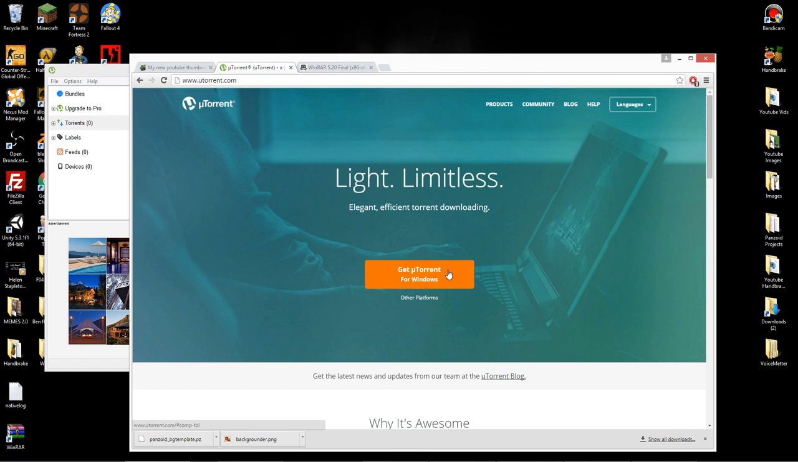to click Get uTorrent. This will download an installer, and you just need to install uTorrent like you would install any other program. It's pretty simple.